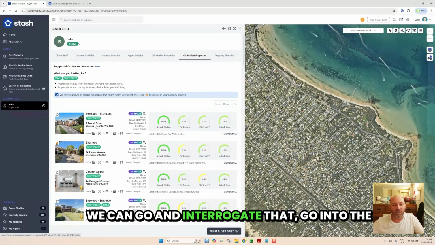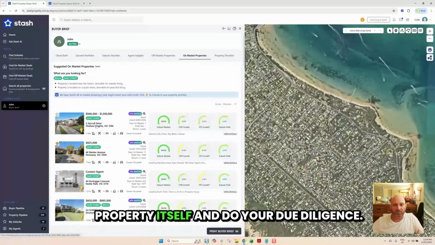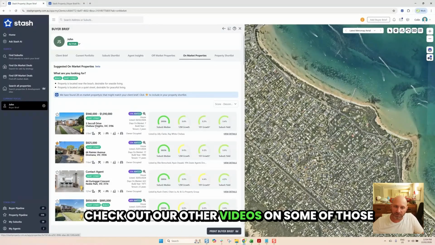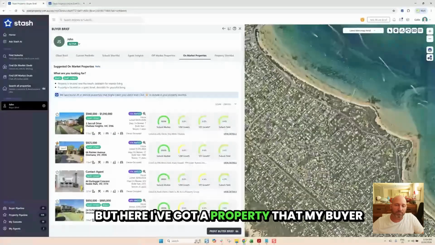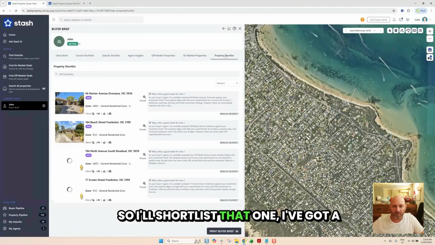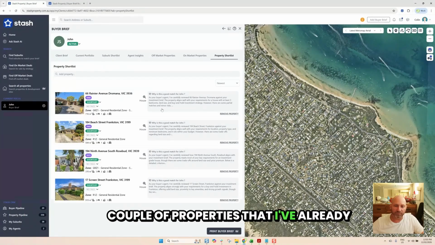We can go in and interrogate that, go into the property itself and do your due diligence. Check out our other videos on how to do the due diligence using Stash. But here I've got a property that my buyer is probably interested in, so I'll shortlist that one. We've got a couple of properties that I've already looked at for John.